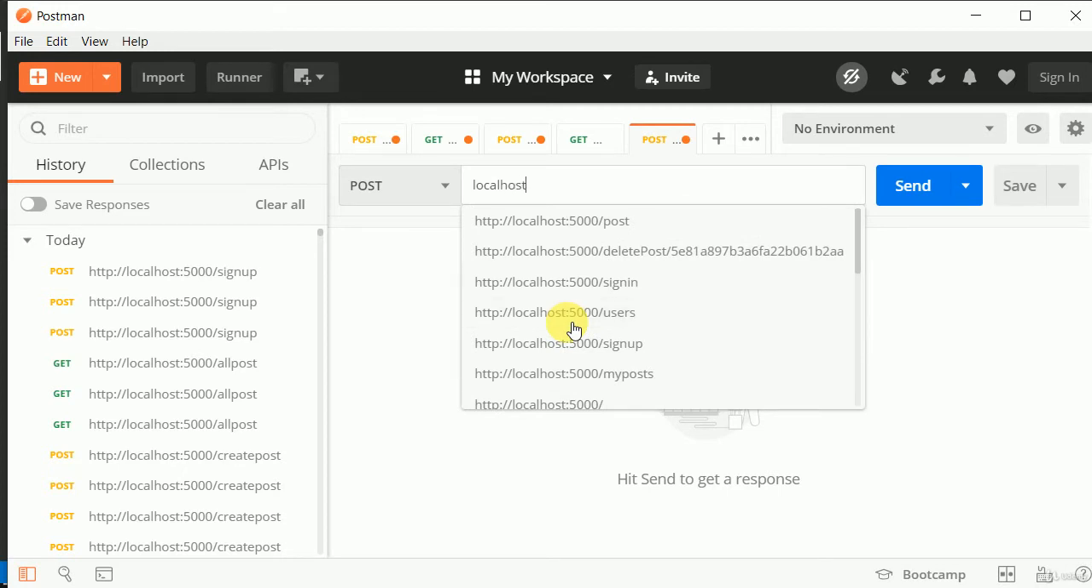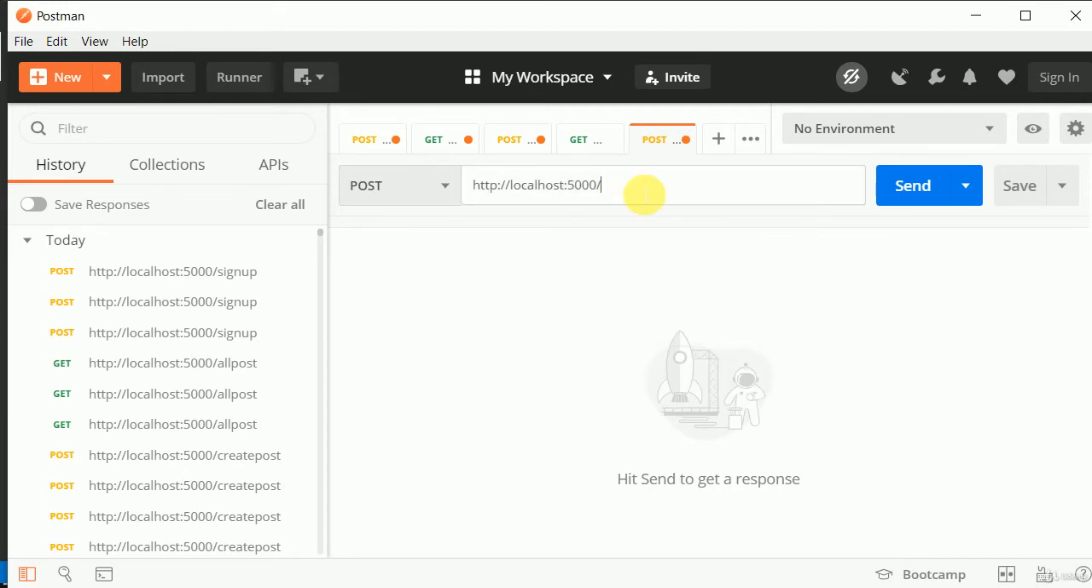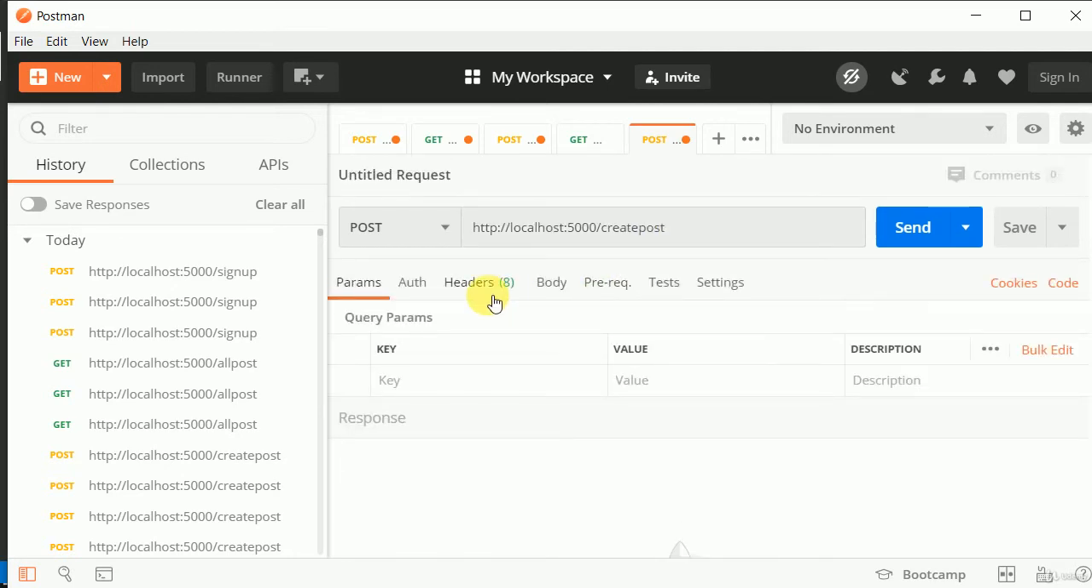Localhost, create post, yeah. And in order to create a post, first we need to log in, right? Then only will we get the token, right? So we need to log in.